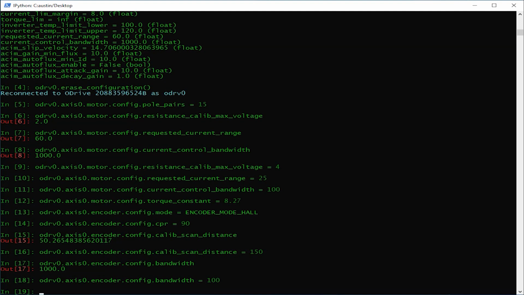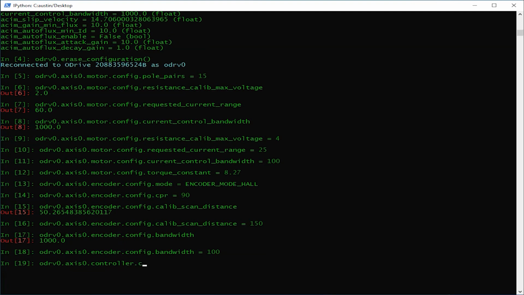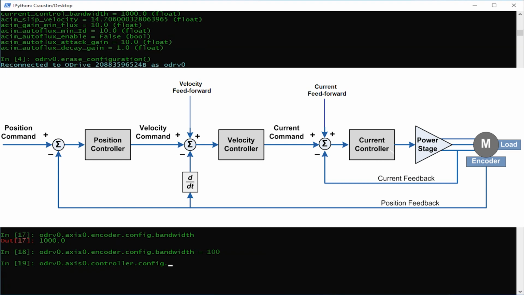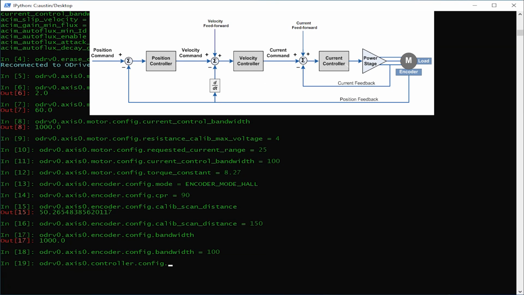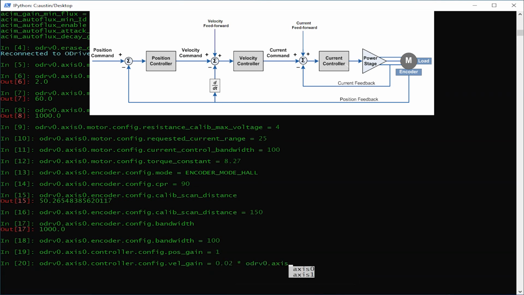Now that we have the motor and encoder configured, one of the last things to configure is the built-in controller. The built-in controller is a cascaded style position, velocity, and current control loop that looks like this. Let's first start with configuring the position and velocity gains of the controller. Let's set the position gain to 1 and the velocity gain to 2% of the motor torque times the encoder's counts per revolution. This will give us a modest velocity gain of around 15 that shouldn't whipsaw things around too much when the motor's trying to go from the current position to the desired position.